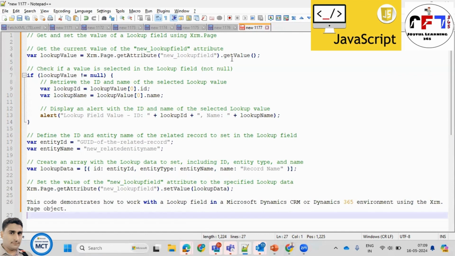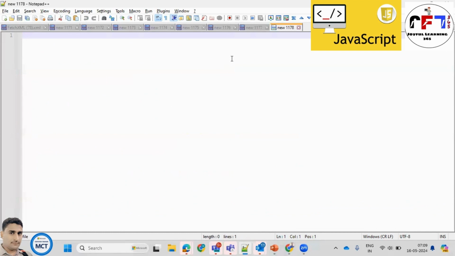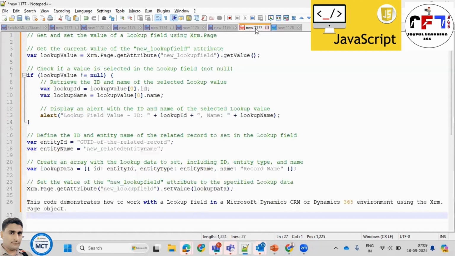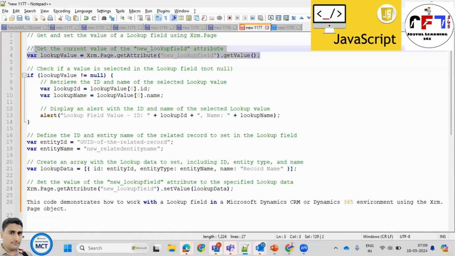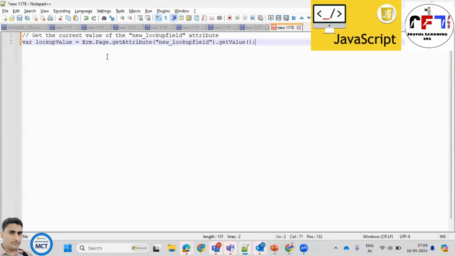So let me create a new page. Let me create the same one by one. Here it is still the same data type. Control C and open, Control V. Okay, till here this is fine. So this is the syntax for getting the lookup data type.